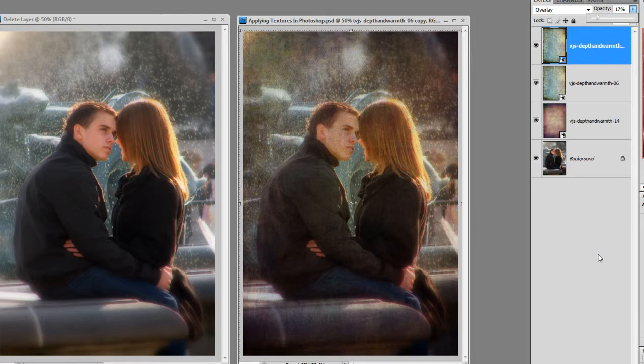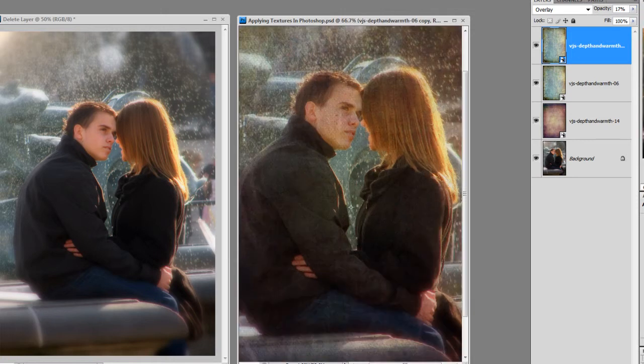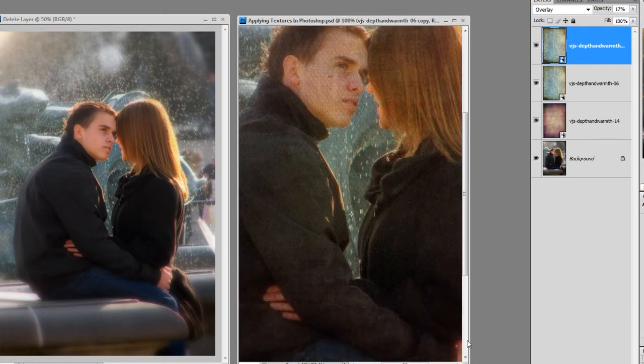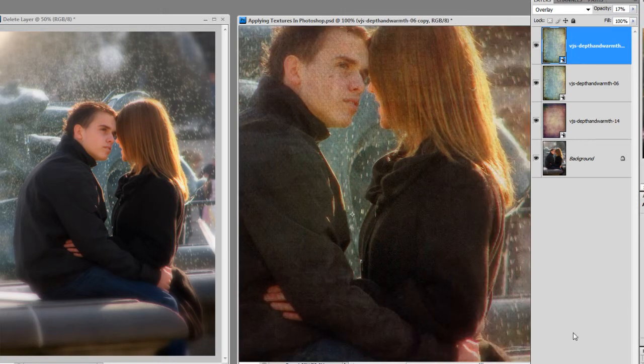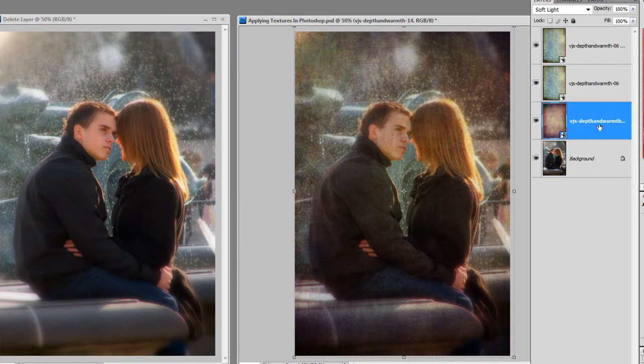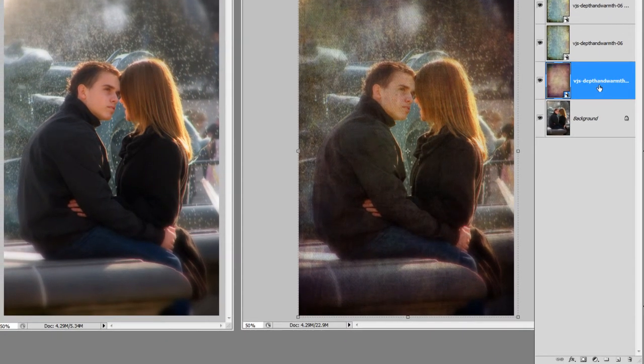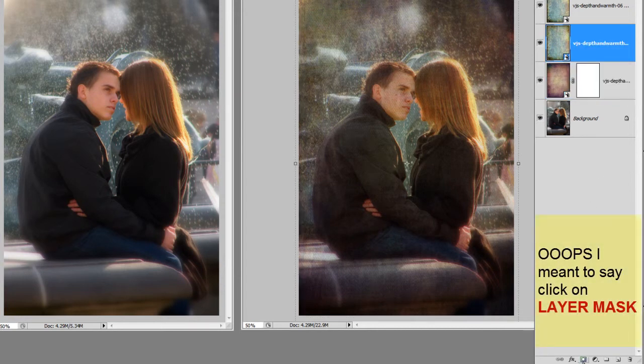And now you can see that there's already a dramatic difference in our photograph. Now, if I happen to zoom up here, you'll see that there is a lot of texture applied to his face, and that does not look good at all. So to compensate for that, we'll go ahead and add a layer mask to each one of these texture layers. To do that, you just click on the layer, come down to the bottom of your layers panel, and click on Layer Mask.